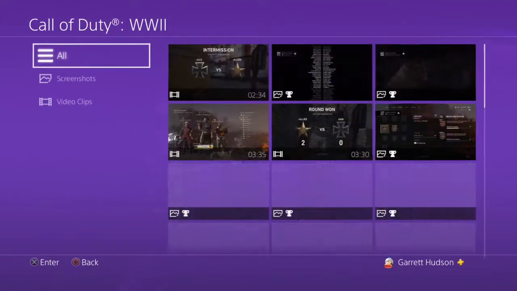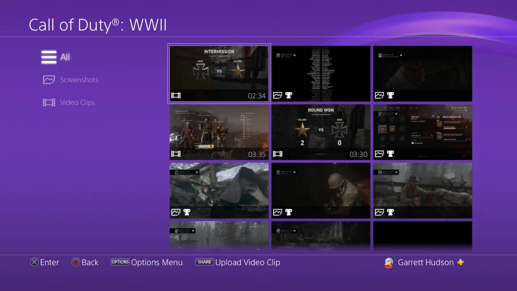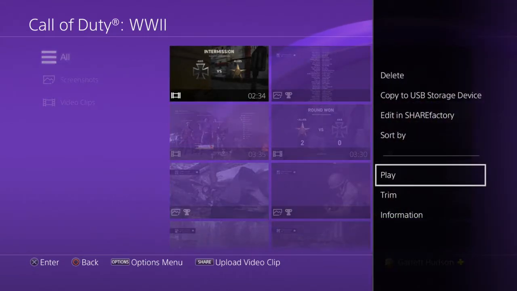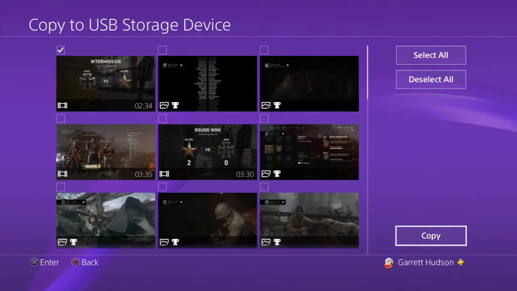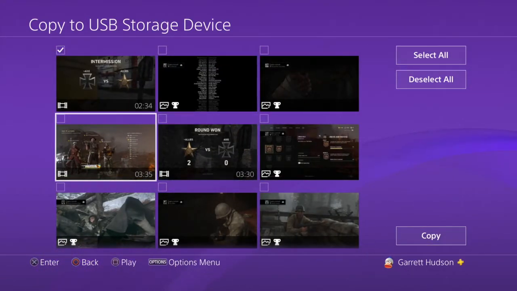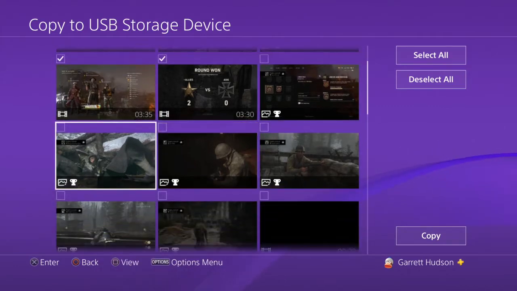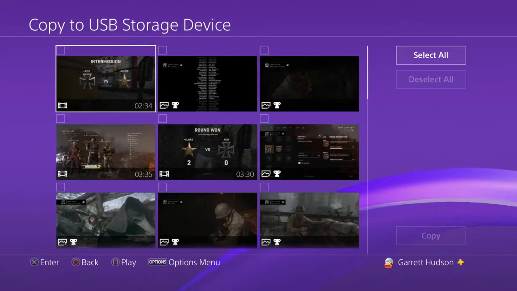Let's go to my Call of Duty. I saved a 2 minute 34 second clip here. I'm going to press options on that. And then you're going to see, second from the top, it says copy to USB storage device. You're just going to click that, and then it gives you the option to select a lot of them. So if you have a bunch of clips you want to save and copy over, you can.